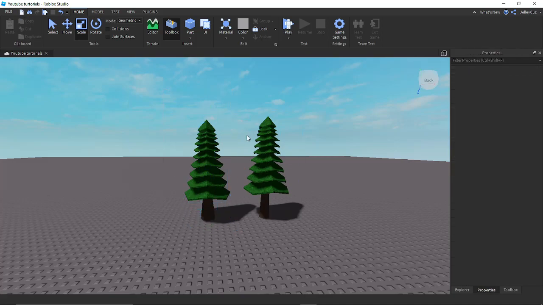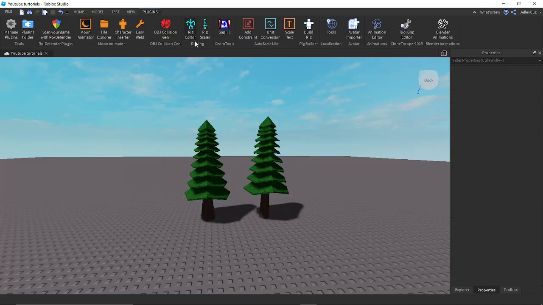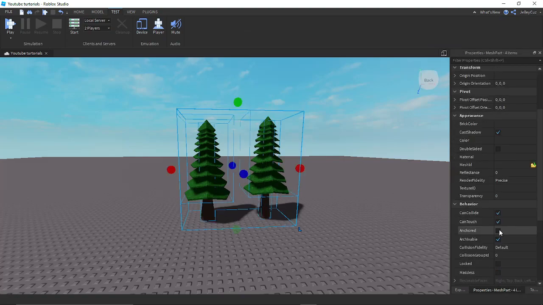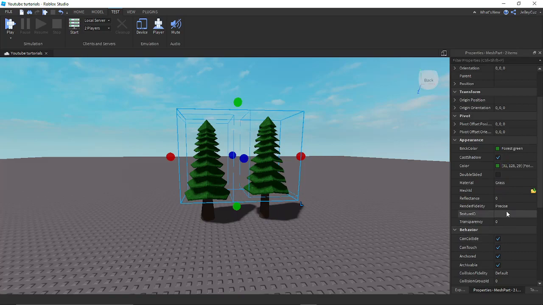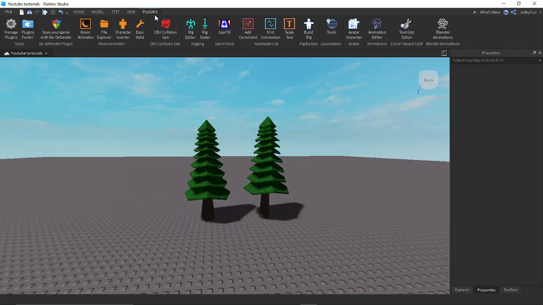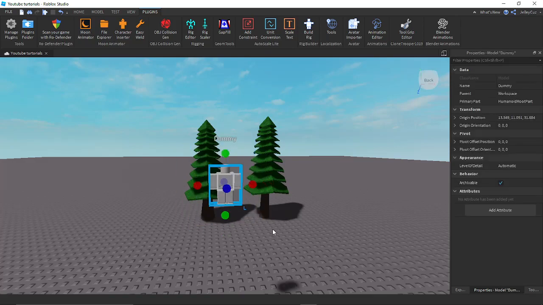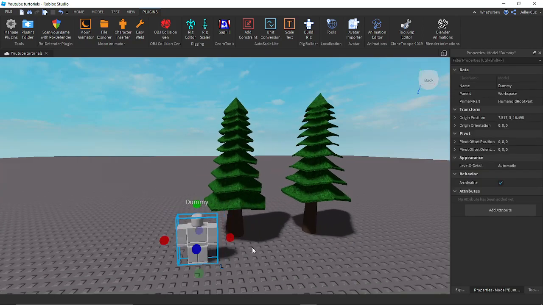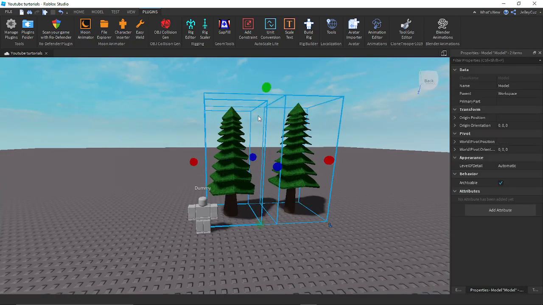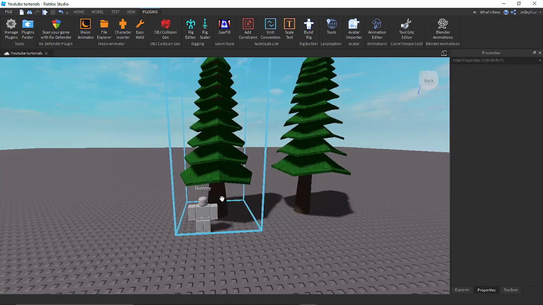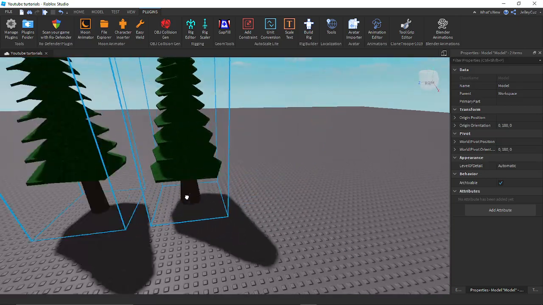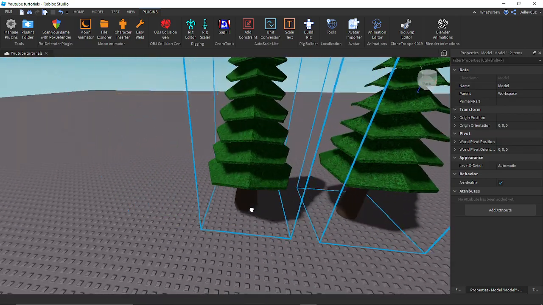Go ahead and Control G. Place down. Okay, you know what? Hold up. We'll go ahead and make it anchored at these. Can collide. Cannot collide. Use them for reference. See how big they are. Okay, the lighting is not the best.